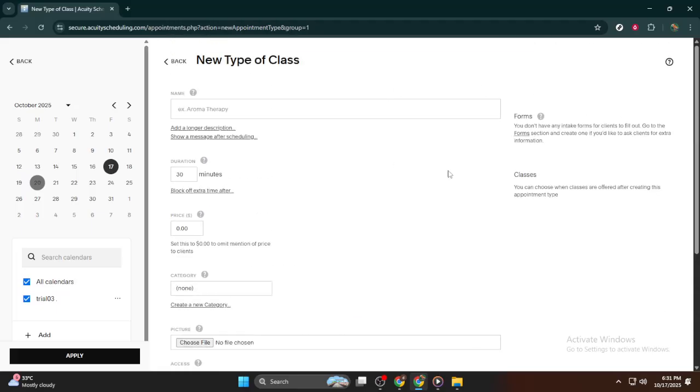By following this guide, you'll find that managing group classes with Acuity can be both efficient and straightforward.